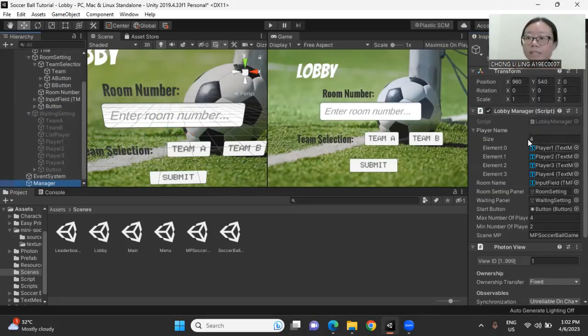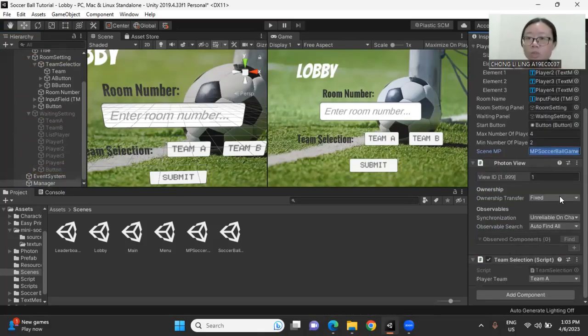As you can see, you need to set the size of the player, and you need to put the player name into the lobby manager, and the input field, and the room setting and waiting setting game object, and then the start button, and the maximum number of player and minimum number of player, and the scene name of the multiplayer game. So don't forget to put the Photon View into the manager also.